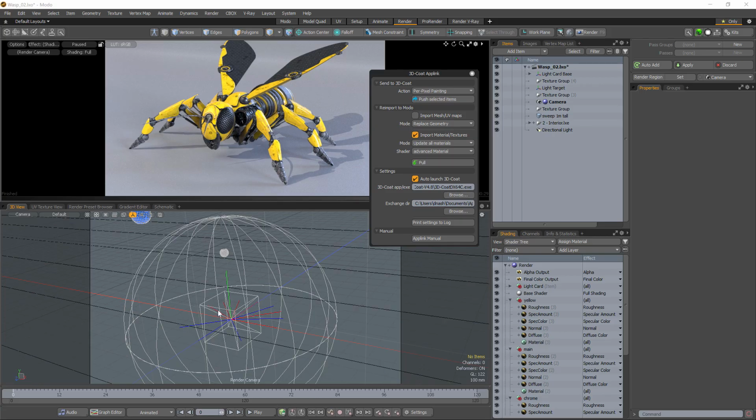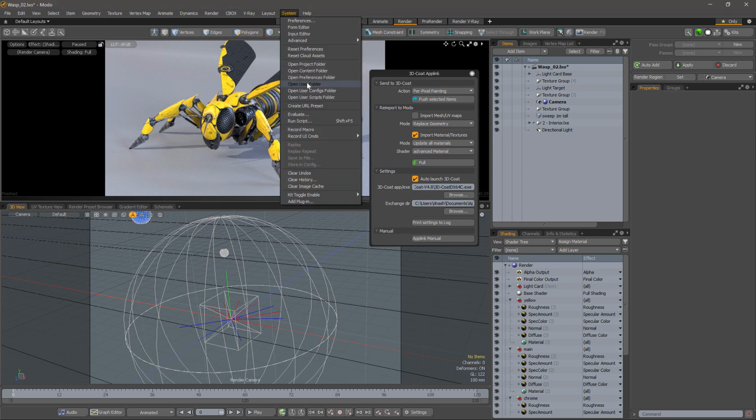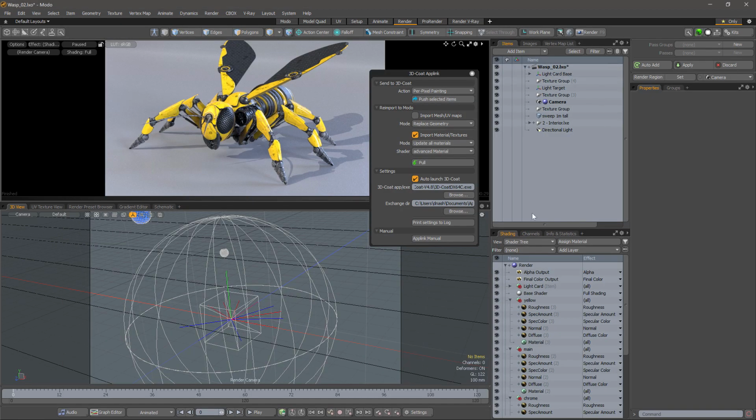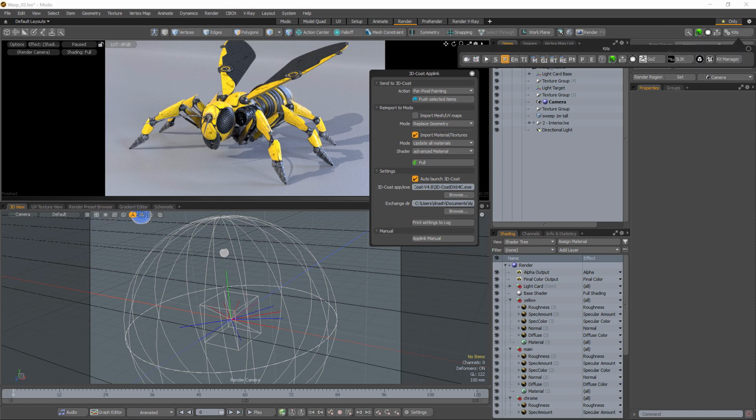Once we have downloaded that, it will be a zip file. So what you would want to do is go to the System menu, click on Open User Folder, then in the Kits folder, you would extract or copy the contents of that Applink zip file, and it would be named CoatLink. Once that's done, you would restart Modo, and you should find the Applink icon in the Kits toolbar.